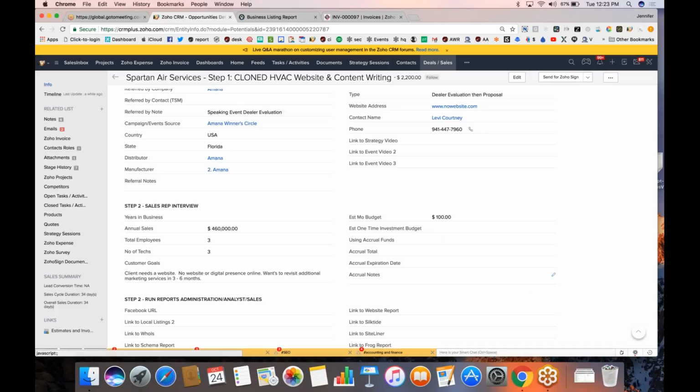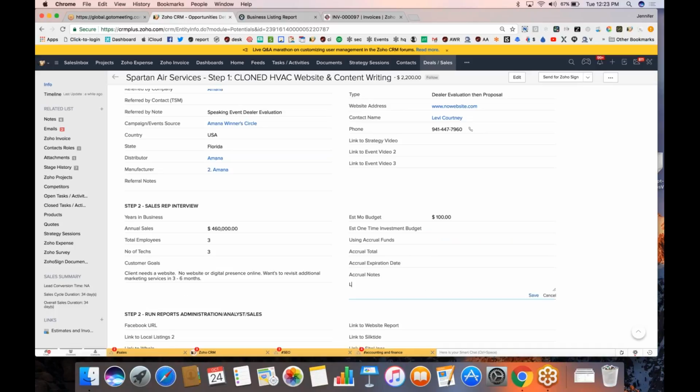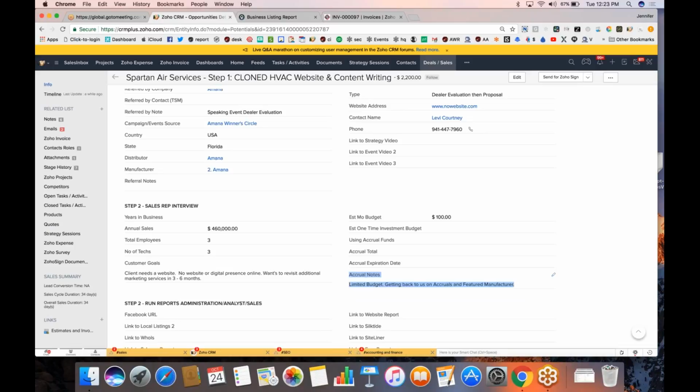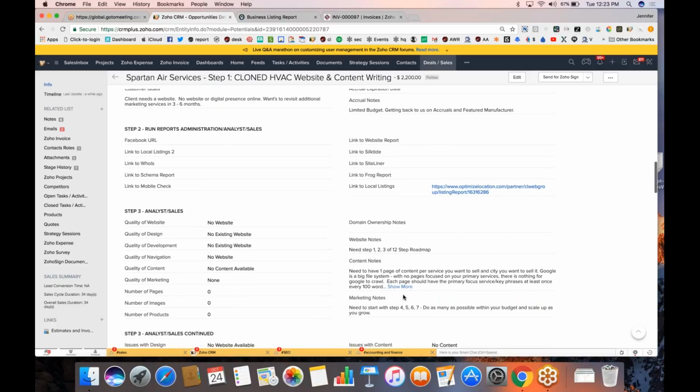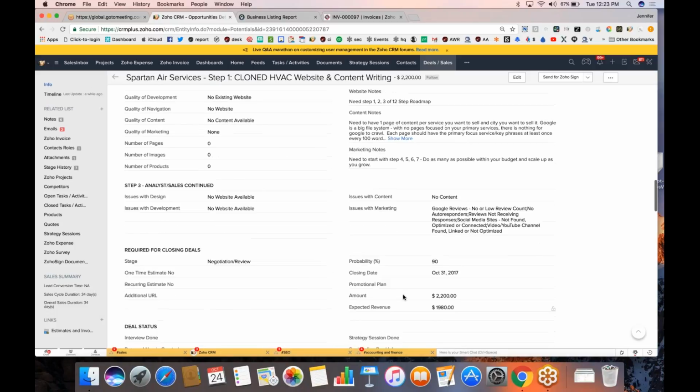You can always put the notes in here. Even though that really doesn't have anything to do with the accrual funds, that's the place to put it if they don't have a budget. Yeah, you could absolutely put those together because it's financial. All of this is financial and featured manufacturer, so that'll cover everything. Okay. And everything else on here looks golden.